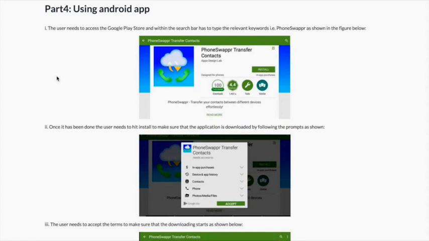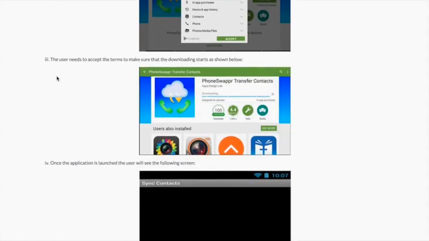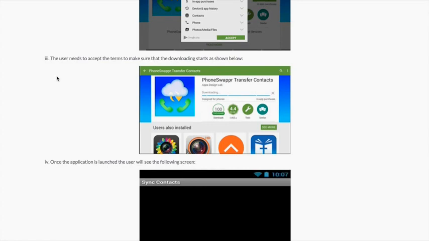Once it has been done, the user needs to hit Install to make sure that the application is downloaded by following the prompts as shown. The user needs to accept the terms to make sure that the downloading starts as shown below.